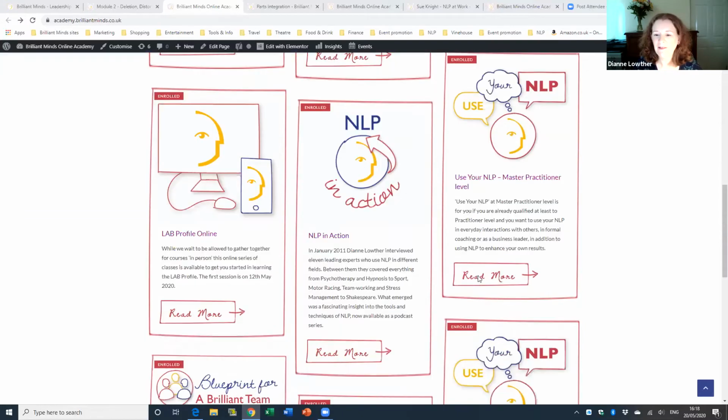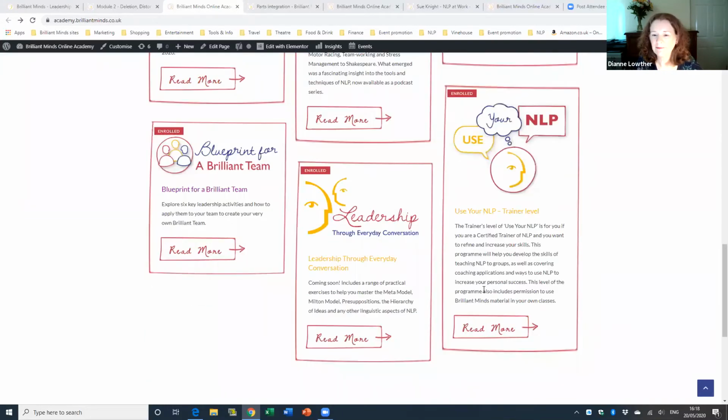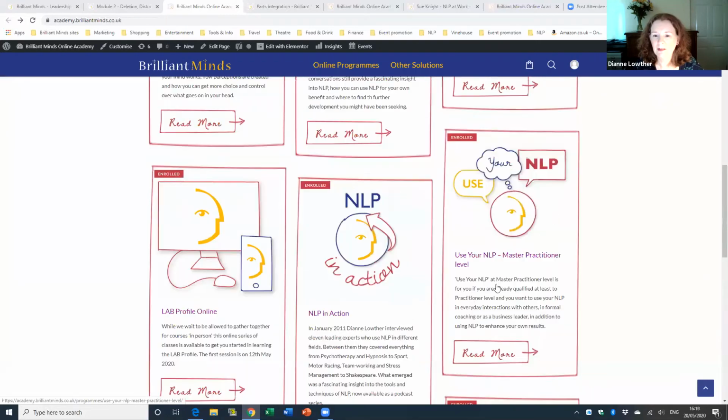And also at master practitioner level, we include variations and more sophisticated practice than we give at practitioner level. And then for the trainers level, and this really is aimed at people who are already certified trainers of NLP, you get the information about how to teach each of the techniques and also how to demonstrate them. And for people who've signed up at this level, I also give them permission to use my material in their own classes.